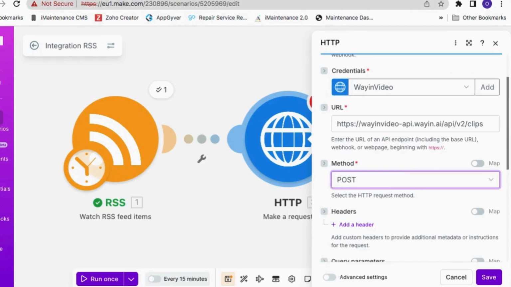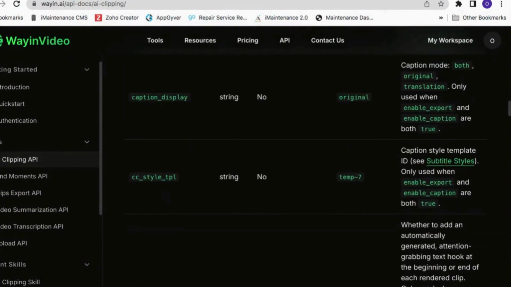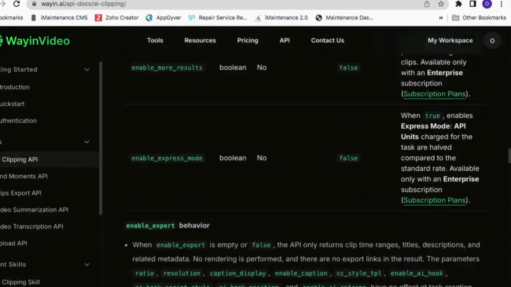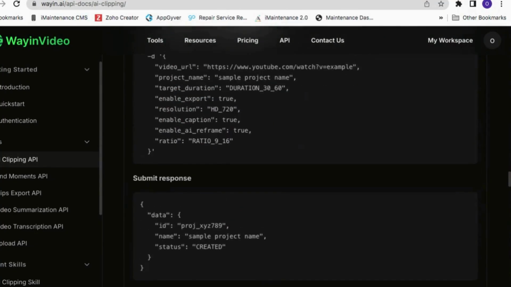Now for our request body. WayinVideo has got a lot of parameters we'll need for our API call. Some of these are required, like the video URL parameter. And while a lot of these parameters are optional, we highly recommend you go through each and every one of them to find which one fits your use case.